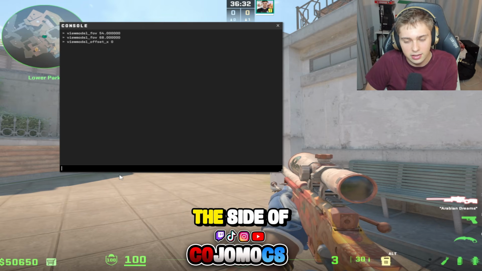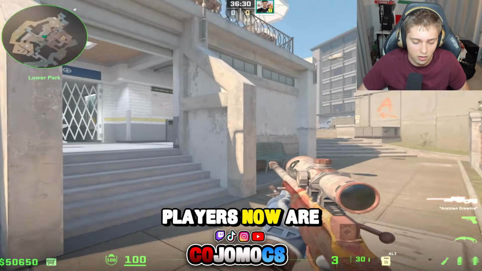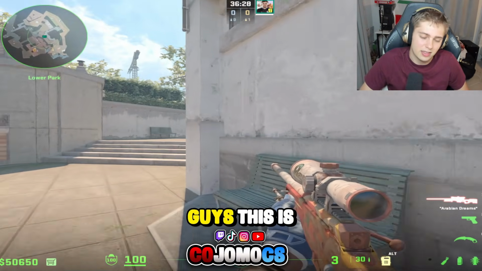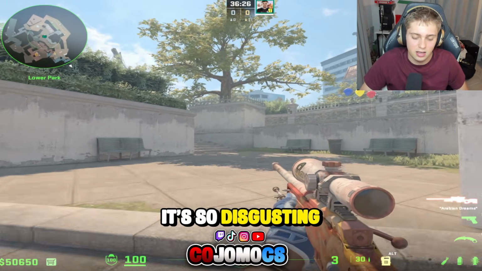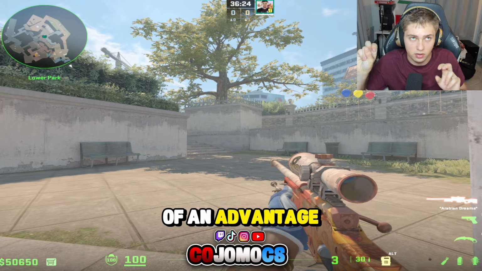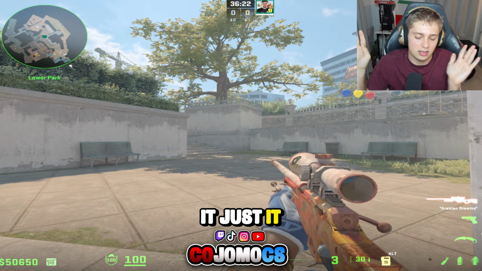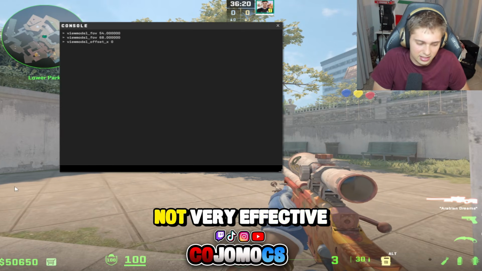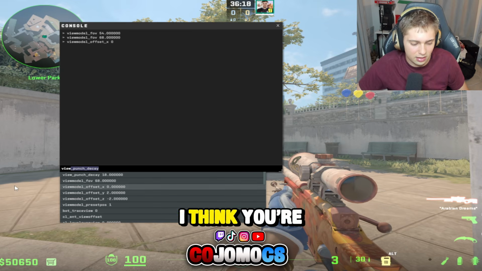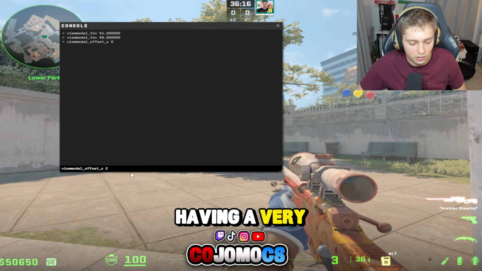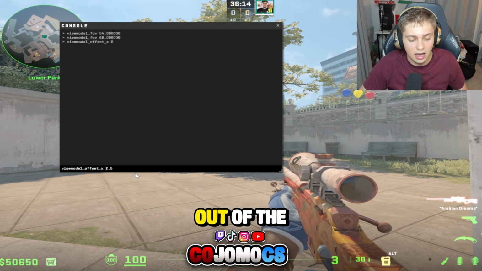It looks so much better on the side of your screen, and I get that a lot of players now are playing with it in the middle, but trust me guys, this is so ugly. It's so disgusting. I get that technically you have more of an advantage here, but like, man, it doesn't feel good playing on this, and it's just not very effective, man. I think you're better off just playing on 2.5, having a very clean looking view model and getting that thing out of the center of your screen.